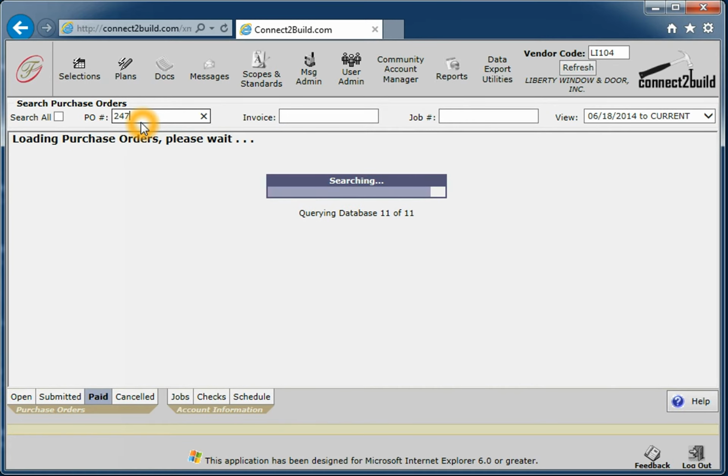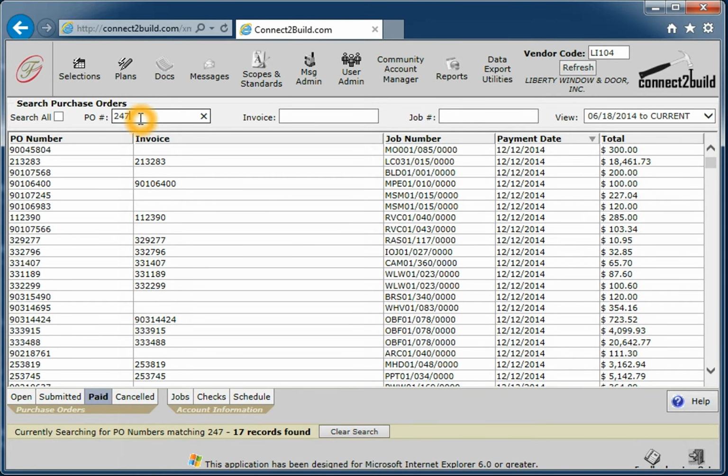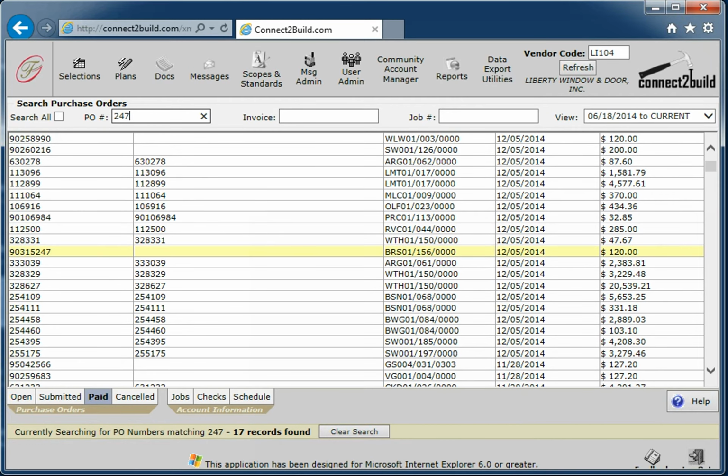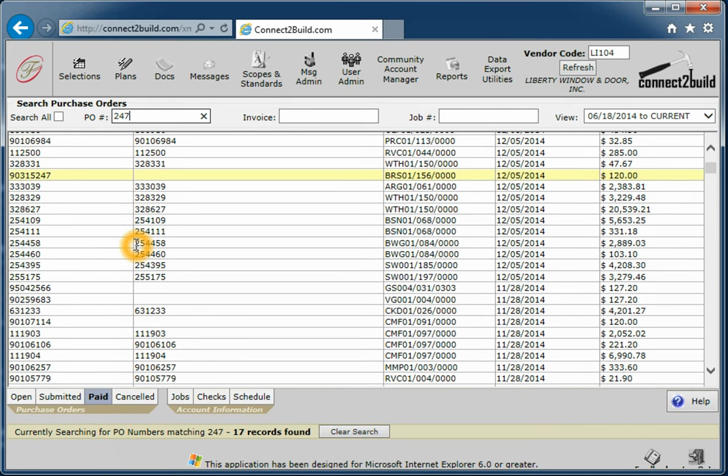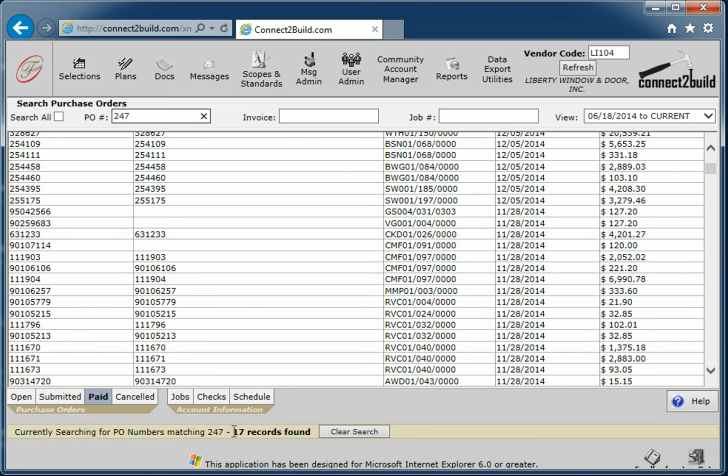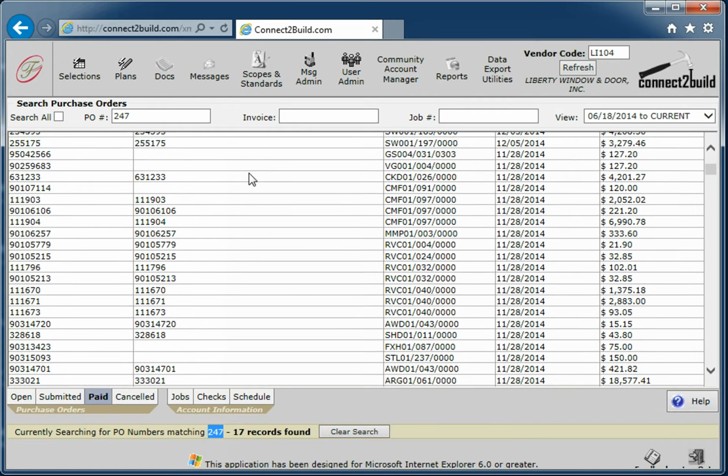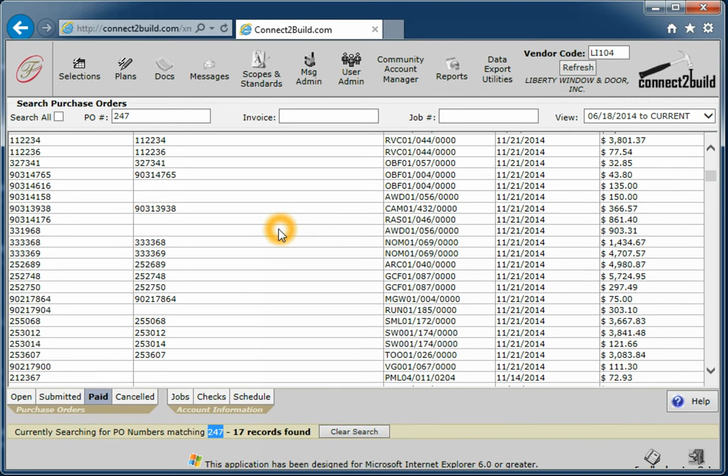And if I type in a partial number and I hit enter, what will happen is it will highlight everything that begins with or has the sequence of numbers that you typed in here. And if I look down here, it tells you what you searched for and how many records that it found. And in this case, I typed in 247. It found 17 matching records in the list. And again, that's anywhere within the purchase order number.